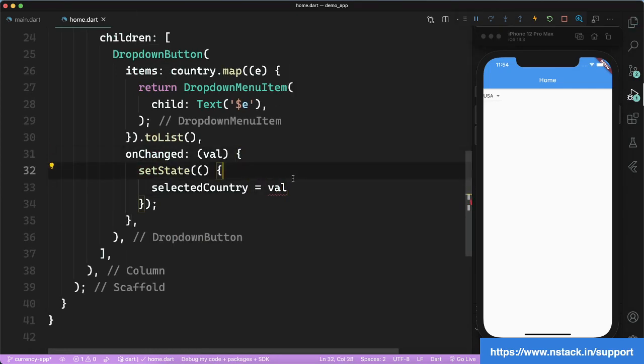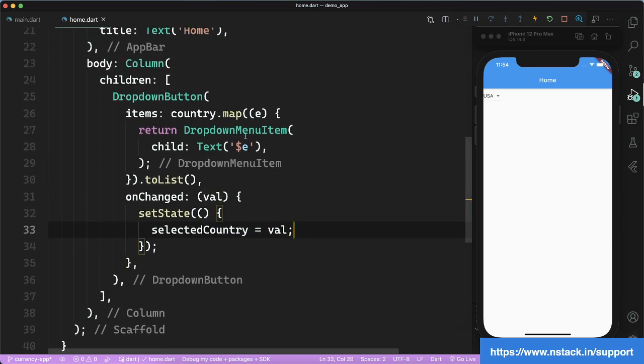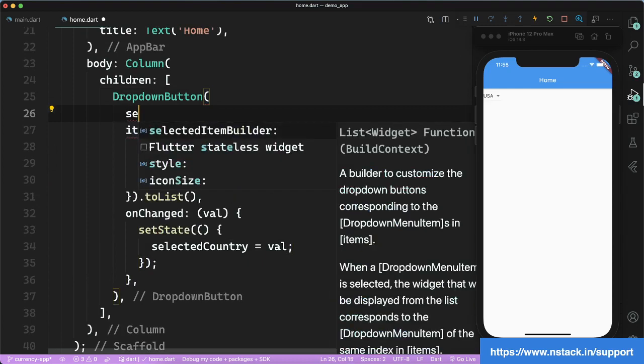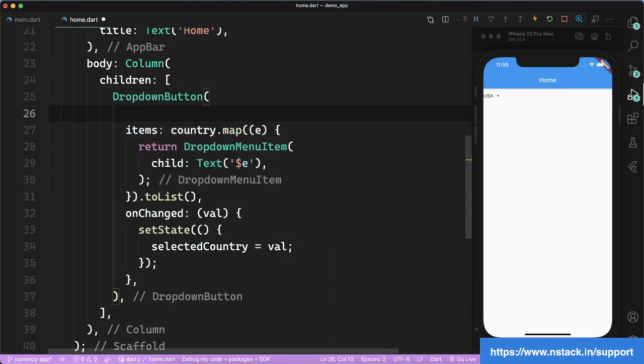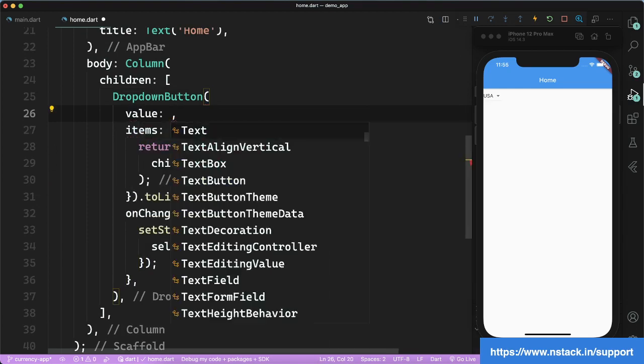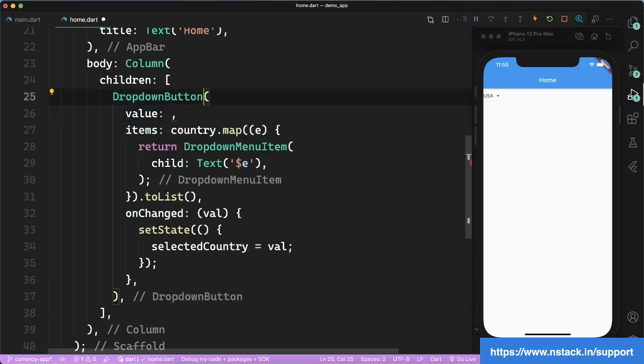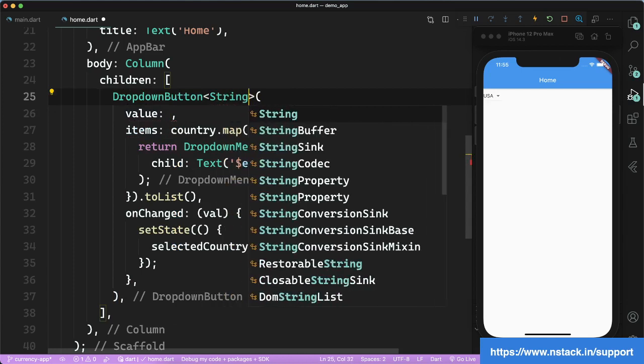So now this one is fine. So I will come here and say one more thing. I will come here and say that selected, or I think it's the value. So I need to say the value. If I bring my cursor on the value, it says dynamic. So let's say that it is going to be a string.